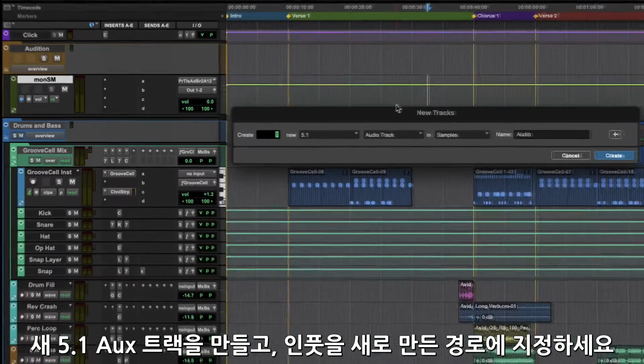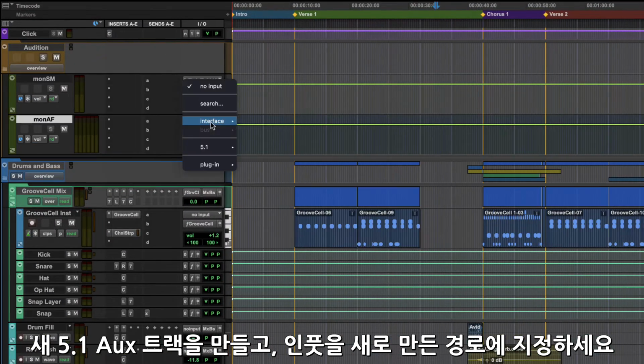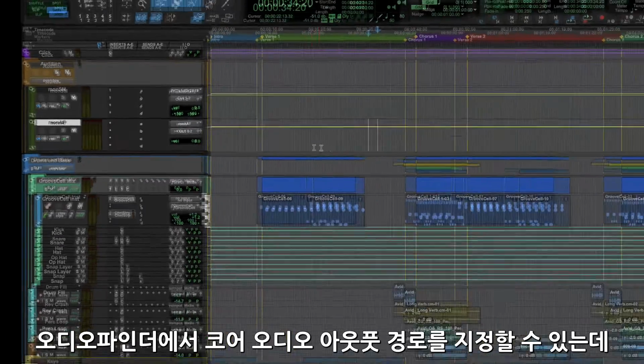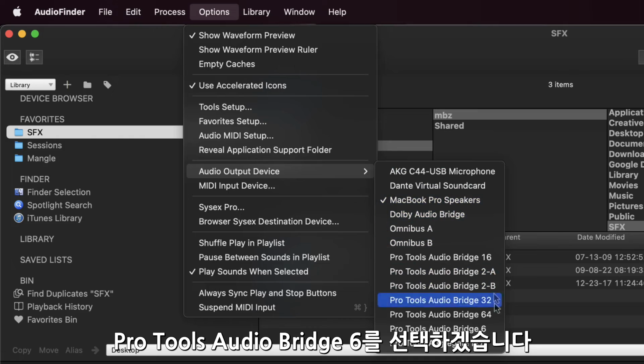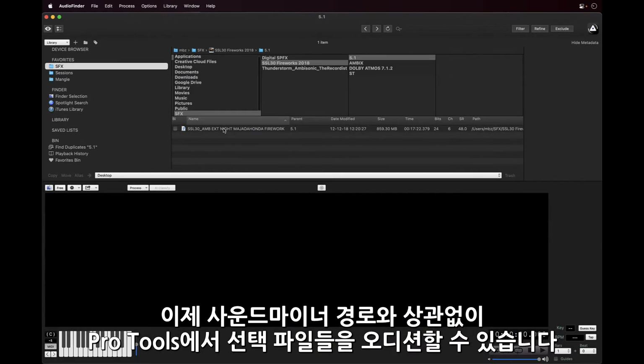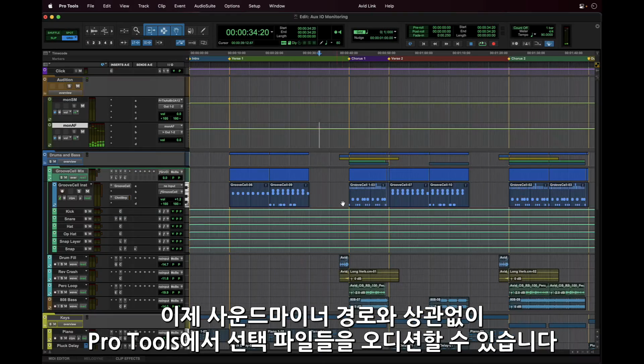Create a new 5.1 aux track and assign the input to our newly created path. From within Audio Finder, we have the ability to choose the core audio output to route to, so we will select Pro Tools Audio Bridge 6. We can now audition selected files through Pro Tools, independent of the SoundMiner path.